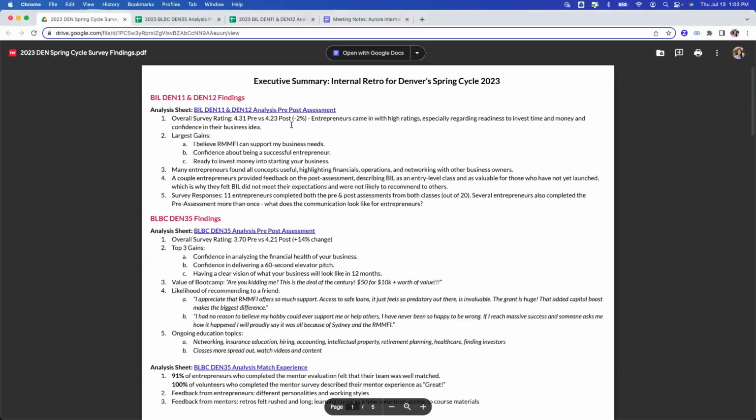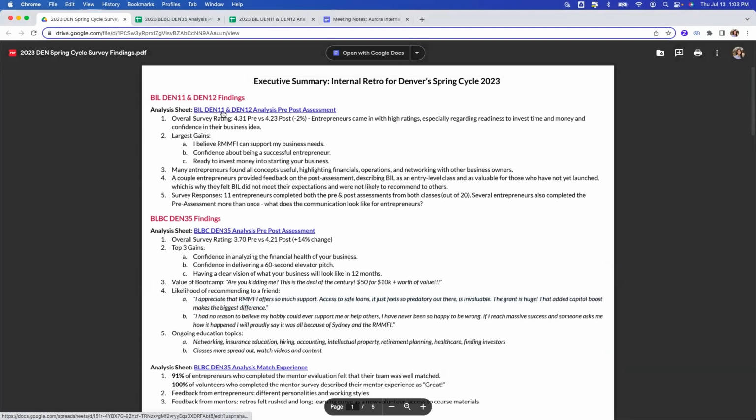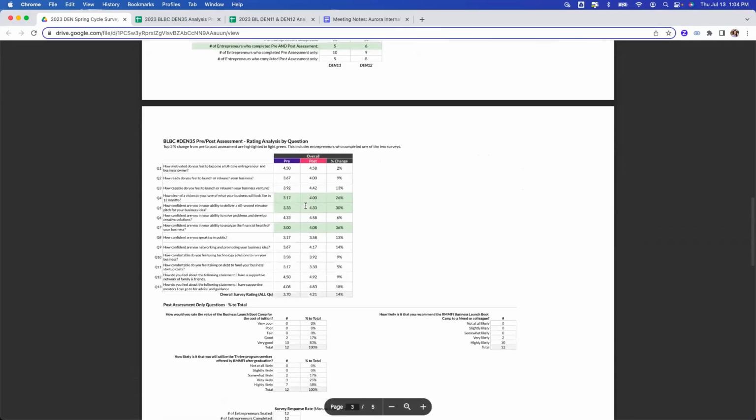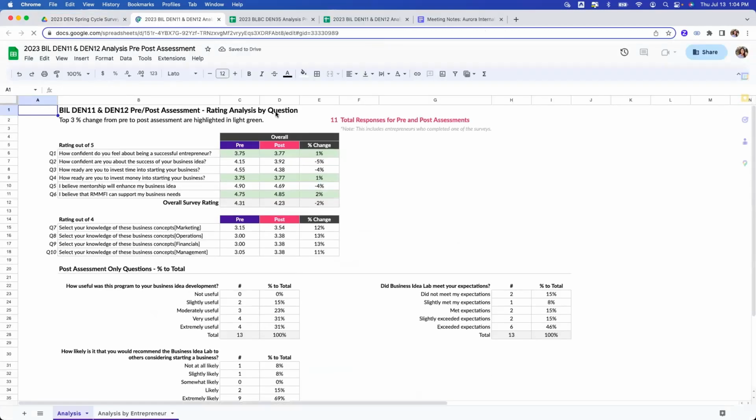So this is a survey findings sheet that I sent out for our spring cycle for our Denver site. The executive summary, we've got Idea Lab at the top and Bootcamp here. And then you can see it's just very short bullet points of what I heard from the data, both quantitative and qualitative. I've also included some quotes that I thought were important to share from the surveys to contextualize that data. And then within each, I also included, after the cover page, PDF copies of the actual Google Sheets themselves. And then you can actually click onto this link and go into the Google Sheet itself.